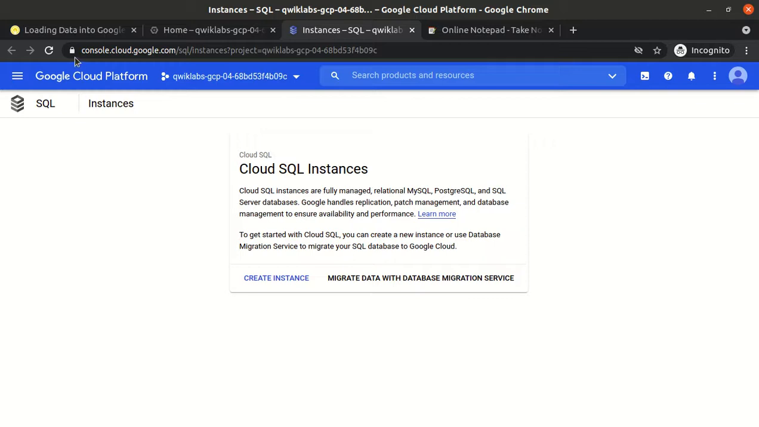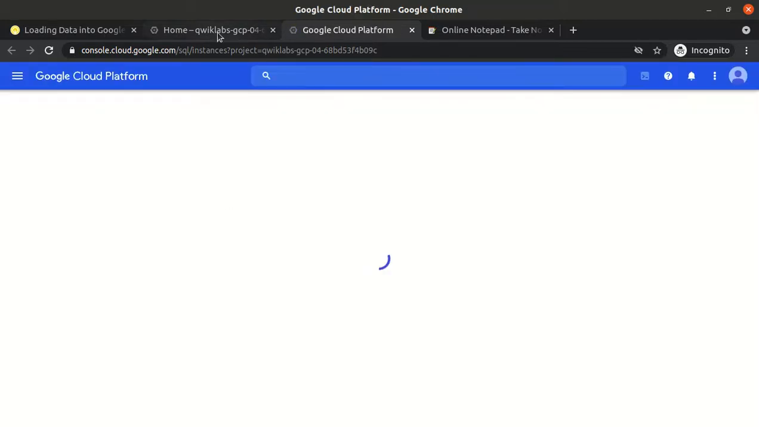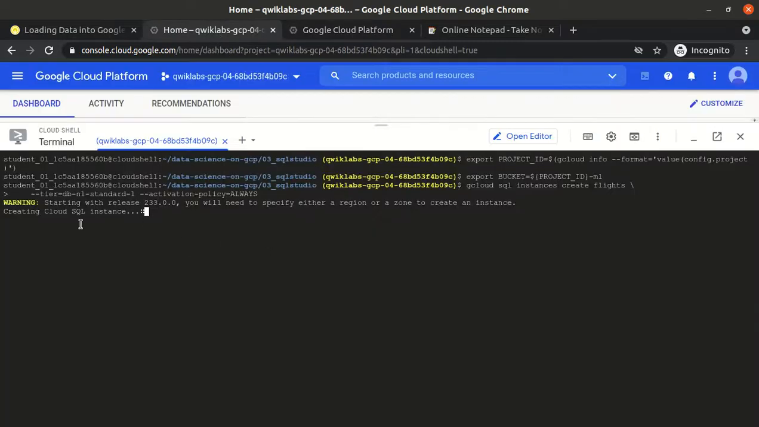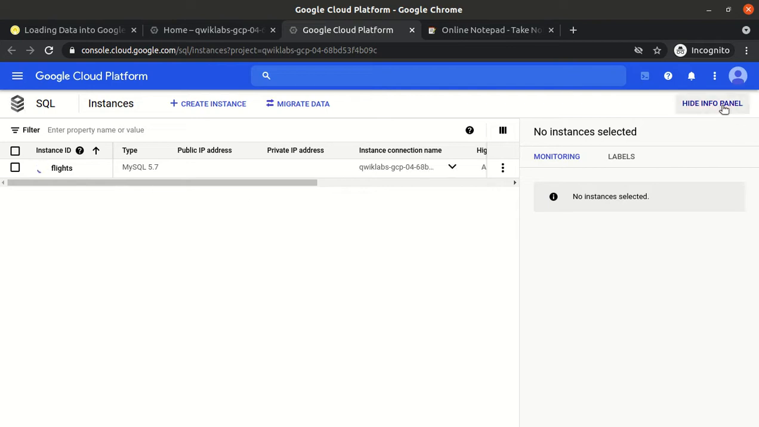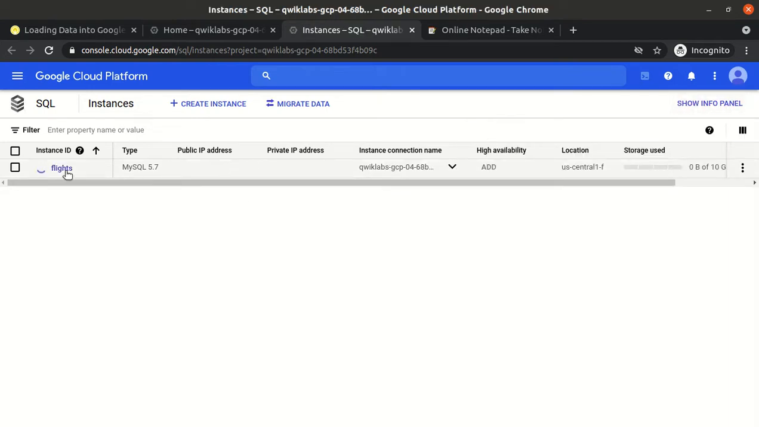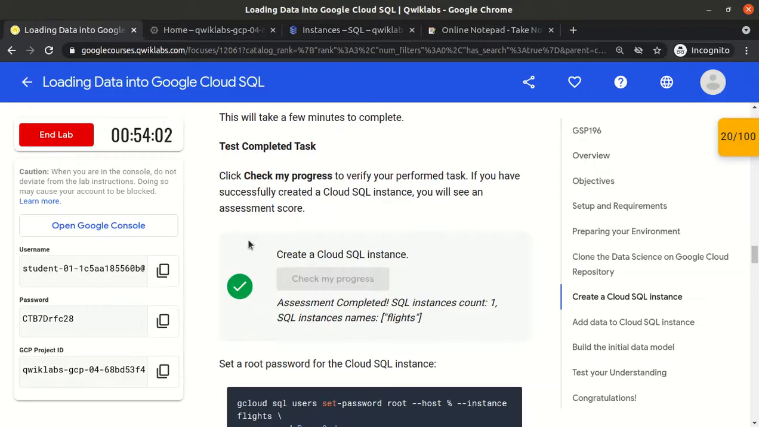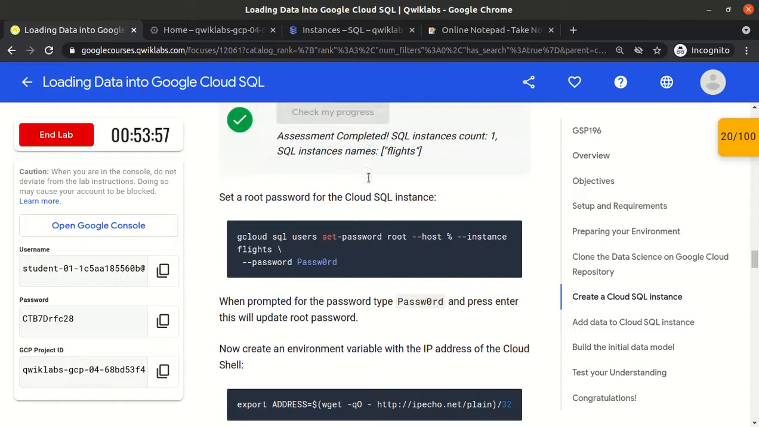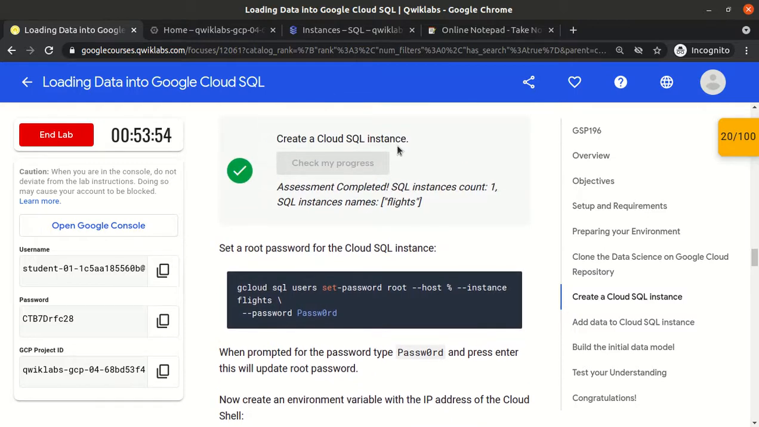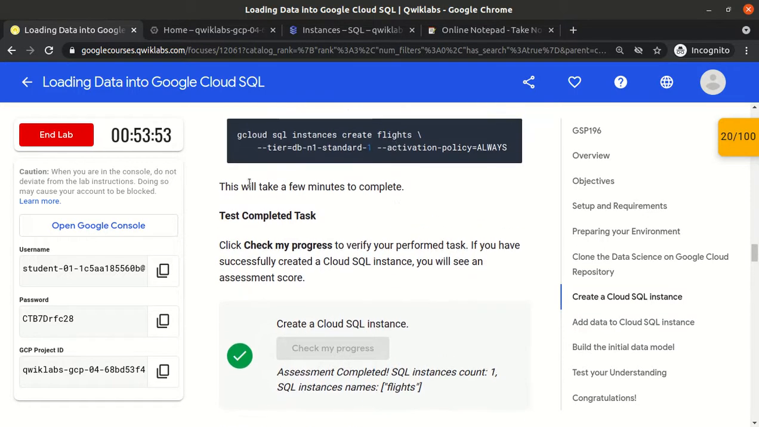Yeah, task completed. Let me refresh it. It is still creating. Yeah, you could see the SQL instance getting created with the name flights, and here we are using the MySQL 5.7 version. Okay, so leave it for now. We have to wait for this to complete. It will take a few minutes.